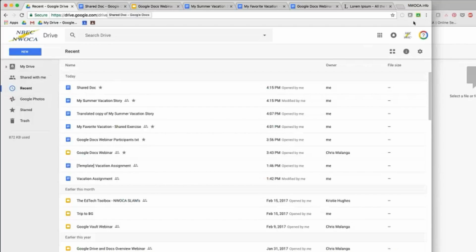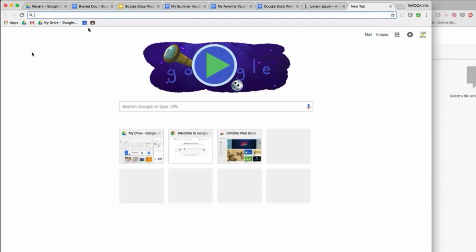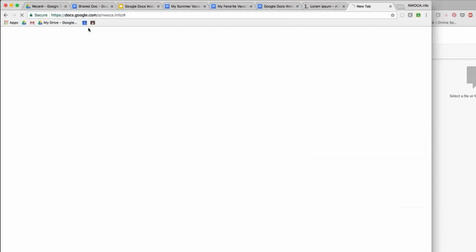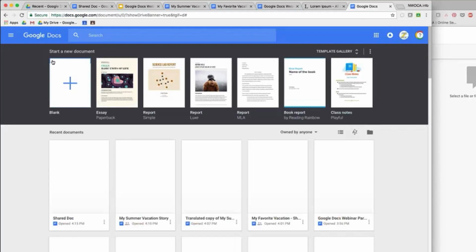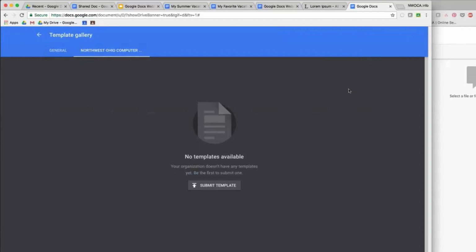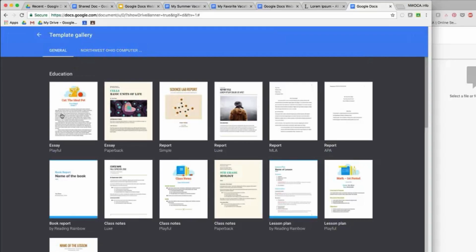I do want to show you the ability to do templates in Docs. To get to templates, the easiest way is to open a new tab on your browser and go to docs.google.com, which is the Google Docs header. And there's this great little template gallery in here. I can expand this out. You can have templates in your organization or just general templates.